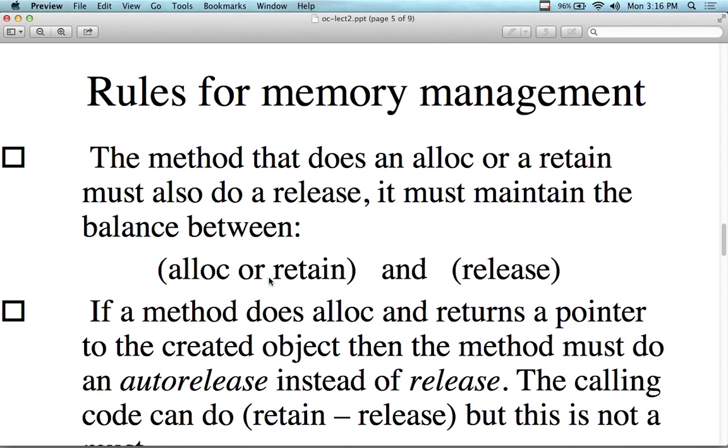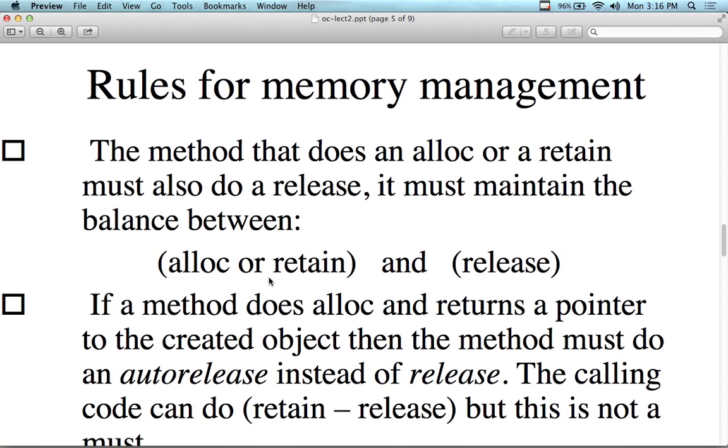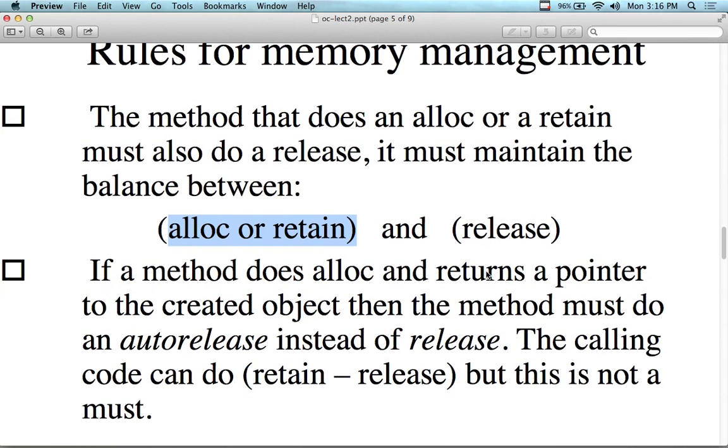So, rules for memory management. The method that does an alloc or a retain must also do a release eventually, because if we retain it, we're going to keep it forever, so we're going to have to release it. And if we allocate it, we're going to have to release it if we're doing this semi-automatic method. So it must maintain a balance between the alloc or the retain and the release. Think of the retain and the alloc as being on the same side of the fence, and release is the exact opposite of it, which is sort of like a delete for the most part.